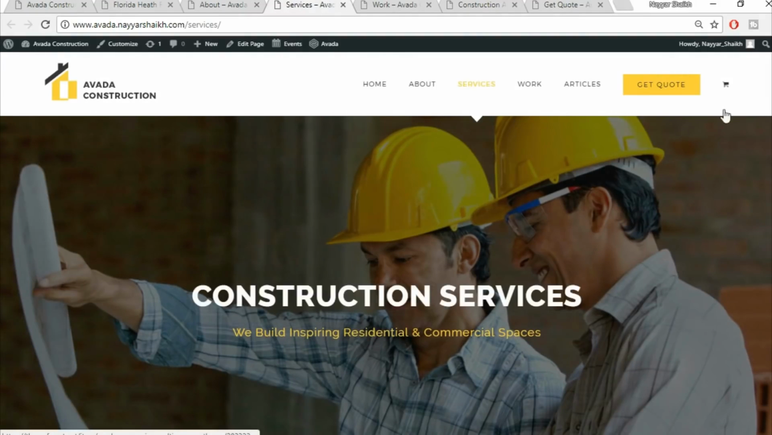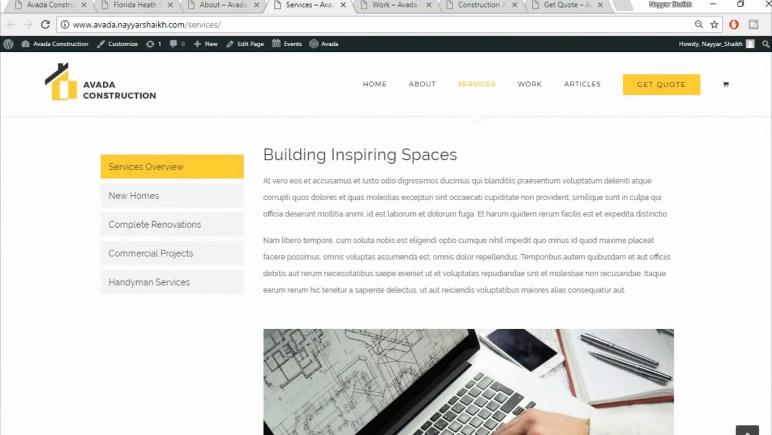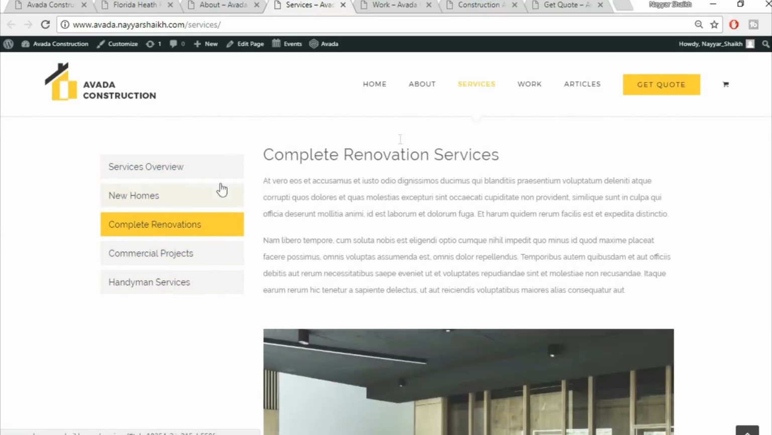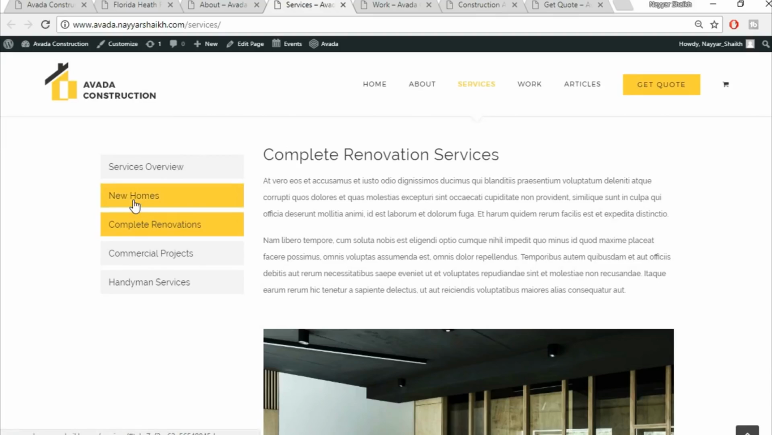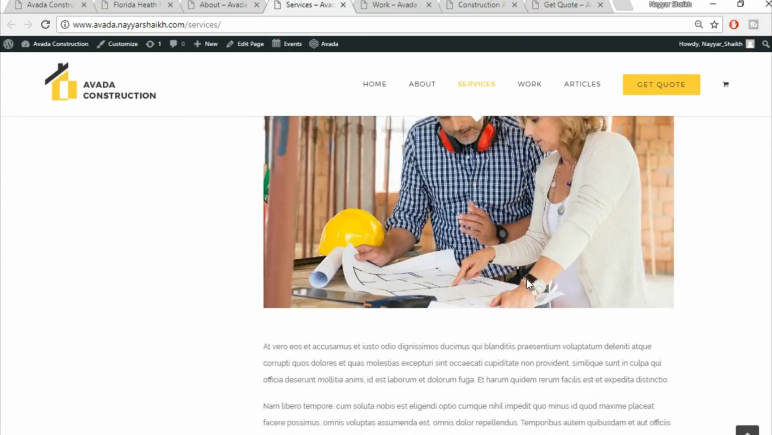Okay, now let's see the services page. Again, we have the header with beautiful title, subtitle, and obviously you can have your own color combination over here. I have selected this color. You can select a different color. So this is our services. We have taken this design. This is the tabs design. As you can see, when we click on different tabs, a different service comes up. Okay, so new homes, tomorrow's home today. So this is how your services page would look like.